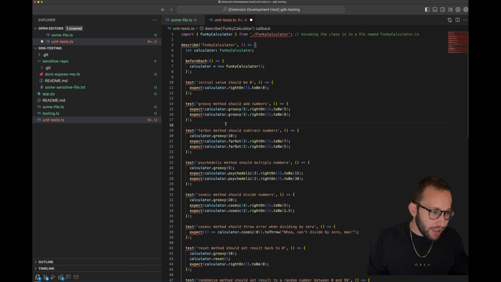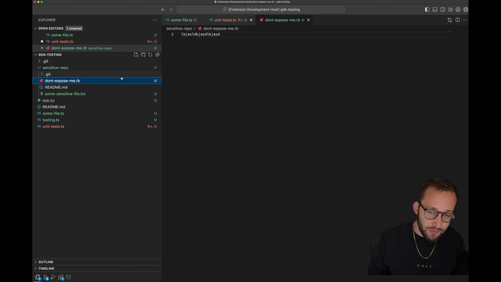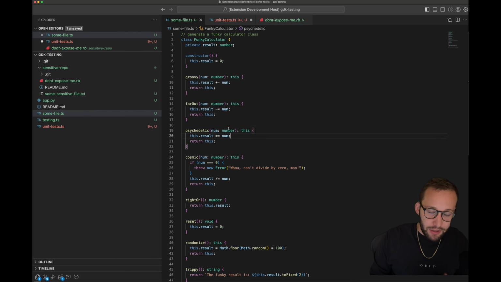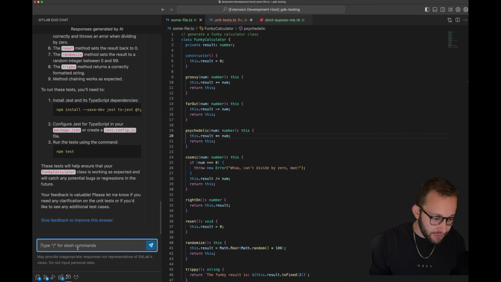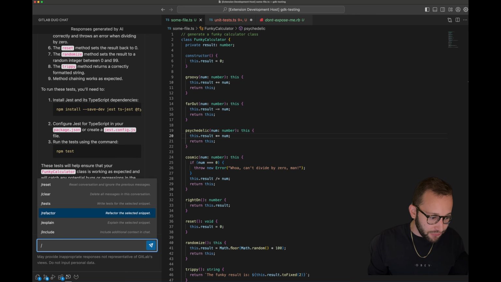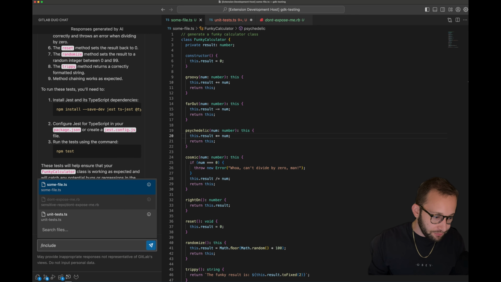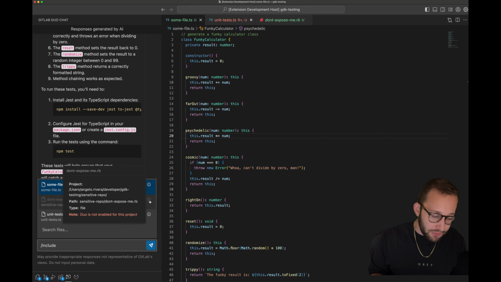So let's say I'm writing some unit tests for this don't expose me file, and I'm working fast, I'm not really paying attention. Of course, we don't want this file to actually be exposed to the LLM, so the admin turned off Duo for this particular project. I didn't really notice that though because I'm working quickly. So if I go here to the left and I try to include that file in our repository, it's already disabled. And if I hover over this information icon, I can see why, and you can see that Duo is not enabled for the project.